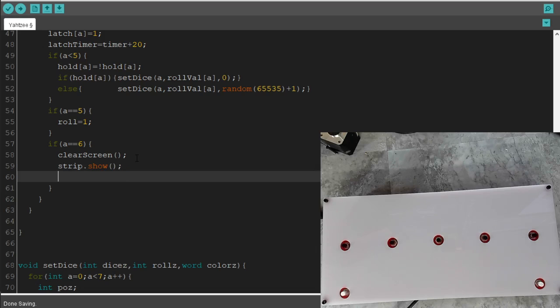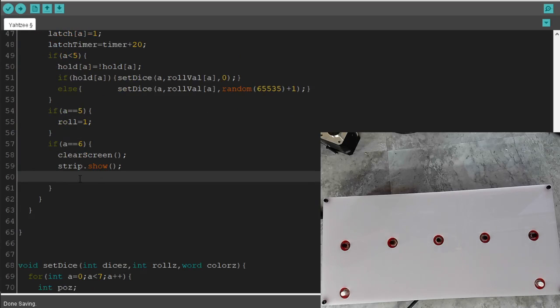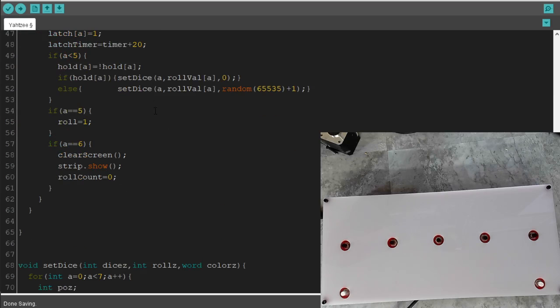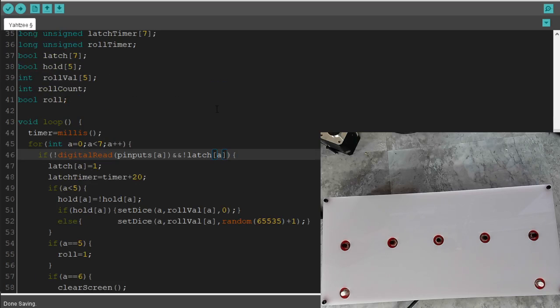Okay. Yeah. What else do we need? We need to reset the counter. So roll count. That's what it's called. So roll count equals 0. Okay. And it doesn't matter about the values or any of that. Okay. So that's right. Roll count equals 0. Cool. Okay. So there we go. And latch.